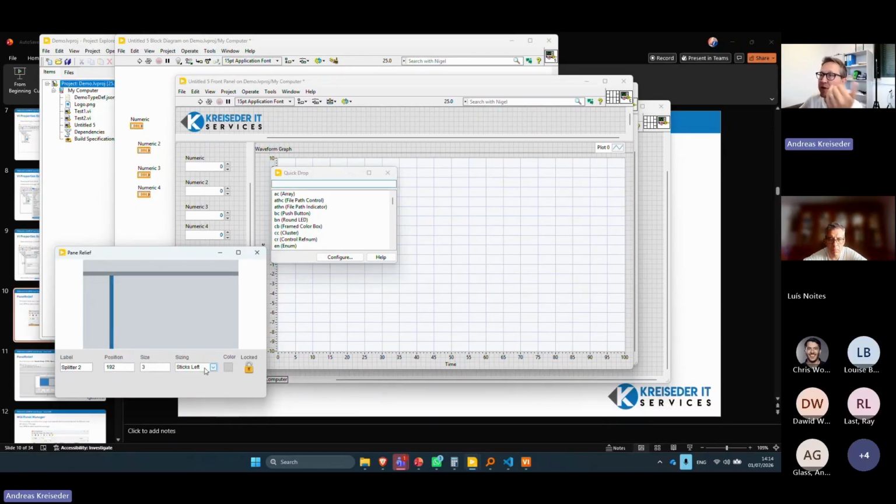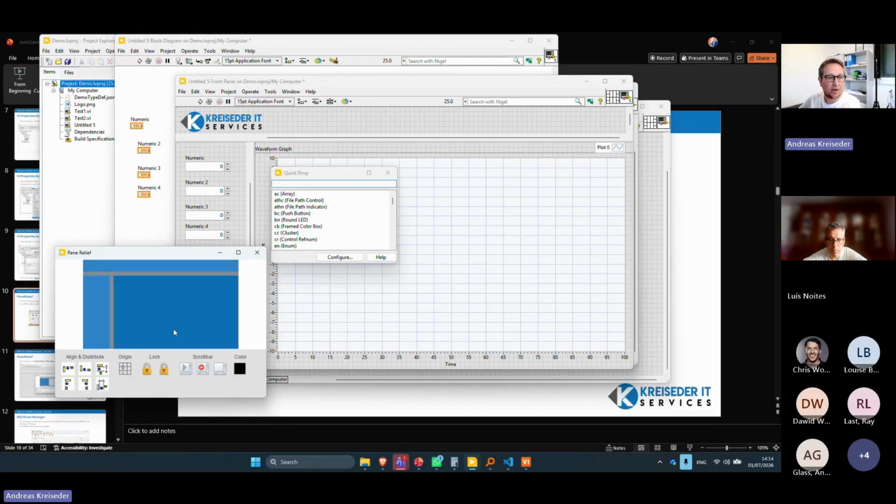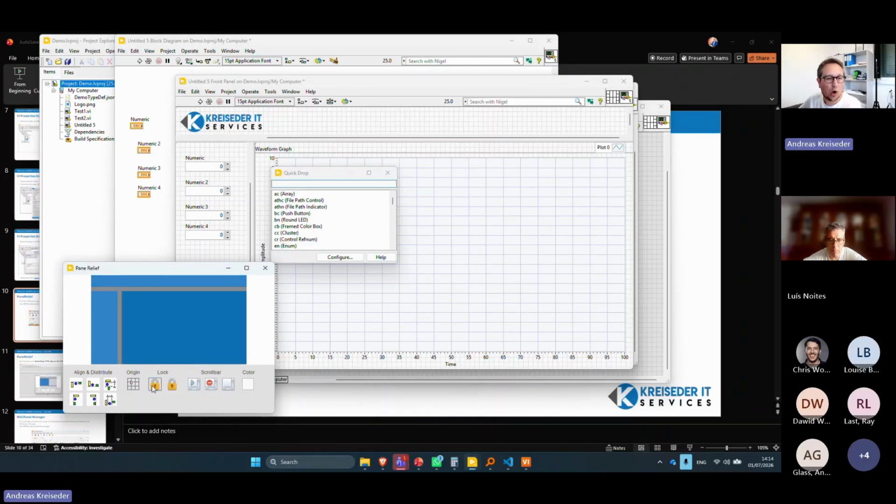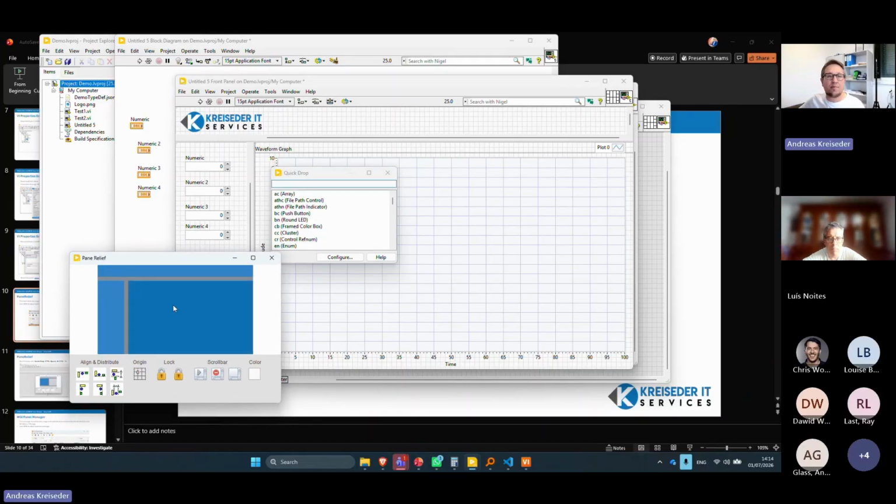You can define how the pane should stick. Let's say this one here sticks to the left, that's good. This one here should stick to the top. And you can also select multiple panes with Shift, selecting all 3 panes. Now, for example, I could switch them to a white background color. And I could also lock the splitters so that I cannot move them by accident later on. So that's the pain relief.